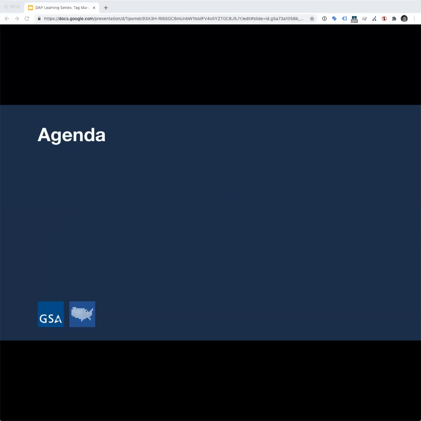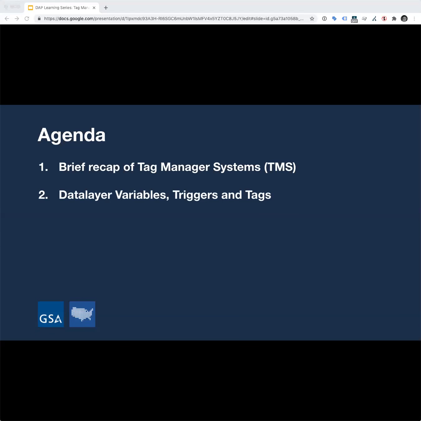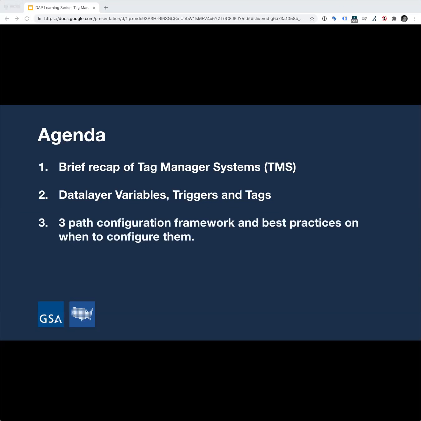All right, so our agenda for today, we're going to talk about a brief recap of tag manager systems, which we call TMSs. So we'll be using that acronym throughout today's presentation. We're going to be talking about data layer variables, triggers, and tags. We're going to be going over a three-path configuration framework and best practices on when to configure all of these things. And then we're going to look at some examples, and then we're going to do a Q&A. Hopefully, if we have some time at the end, we've got about 64 slides to get through, so we have a ton of material here. So I'm going to dive right in.